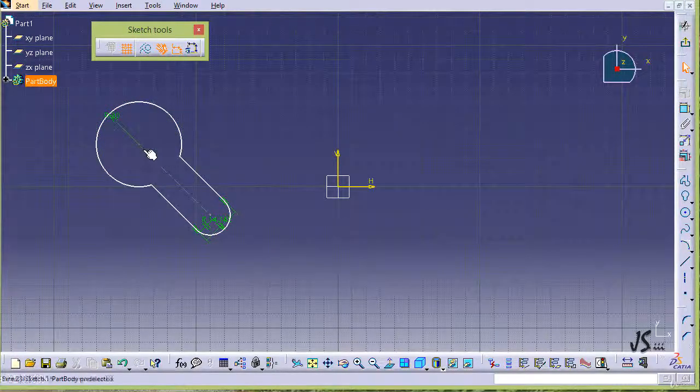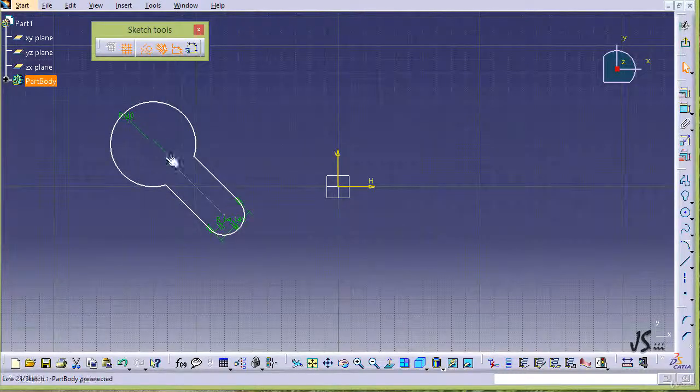And again, I can move it to wherever I wish, and you can see the integrity doesn't fall apart because the construction element constraints, geometrical constraints were selected, and there is no problem with that.